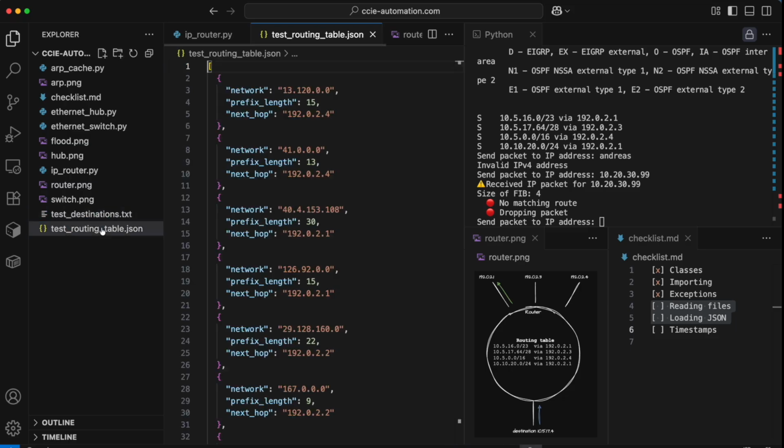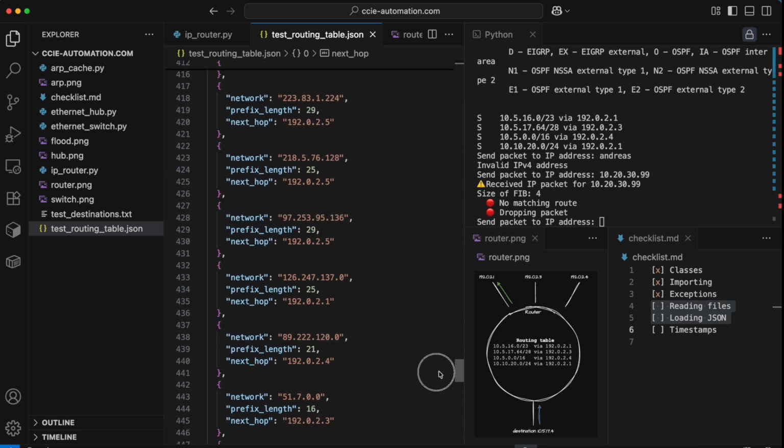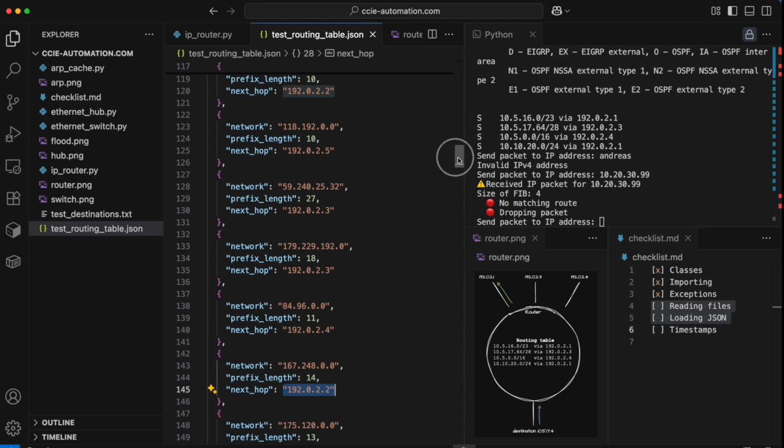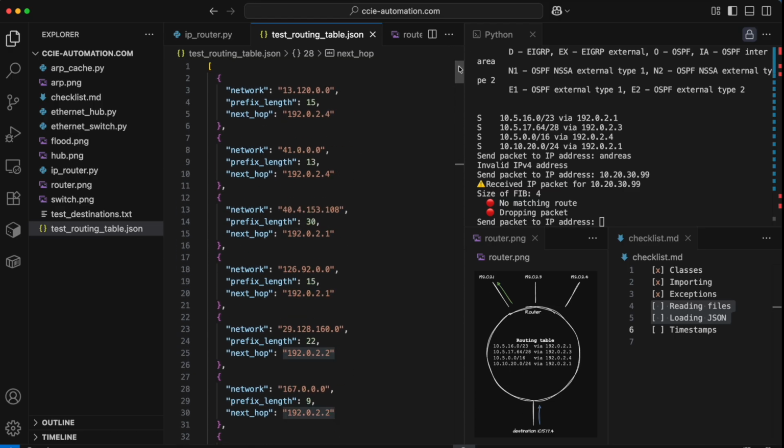The other file is a JSON file with a lot of entries in it. There are 100 routes down here, and each of them has a network, a prefix length, and a next hop. All of that I would like to load into the router. You see, JSON to some extent looks similar to how we define lists and dictionaries in Python. It's not completely identical, but with the data types that we will work with here, it actually is exactly the same. That makes it very easy for us to load the data into Python.